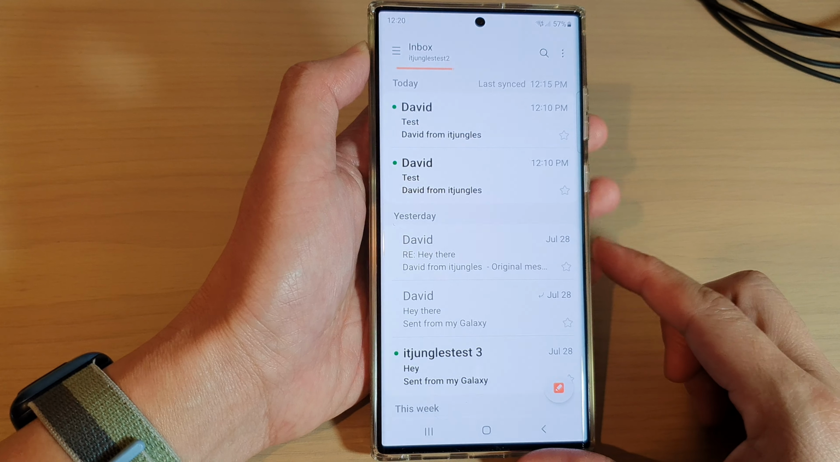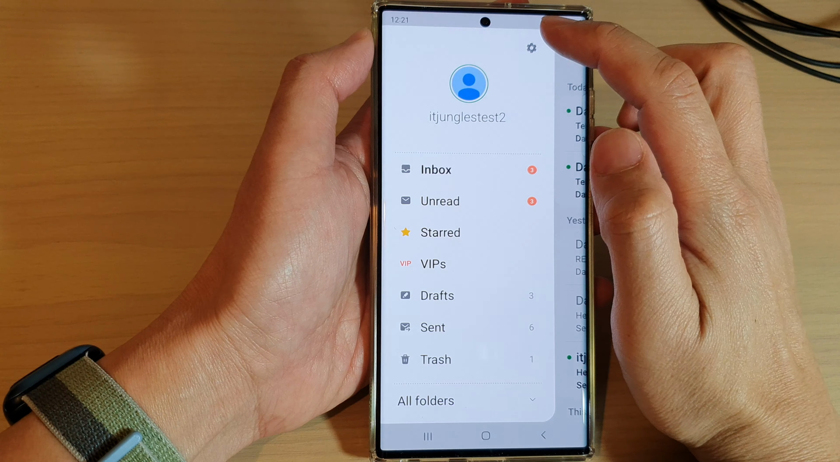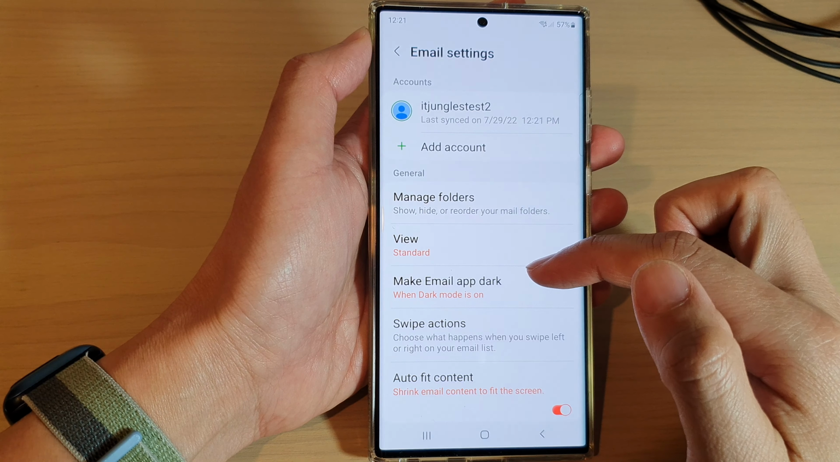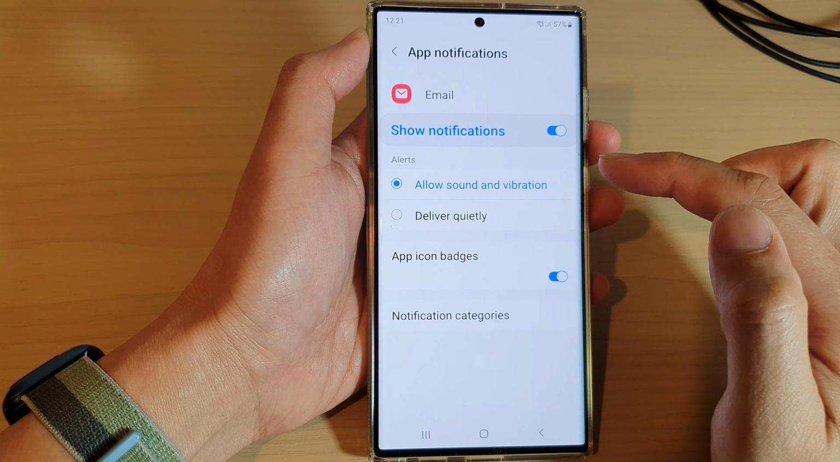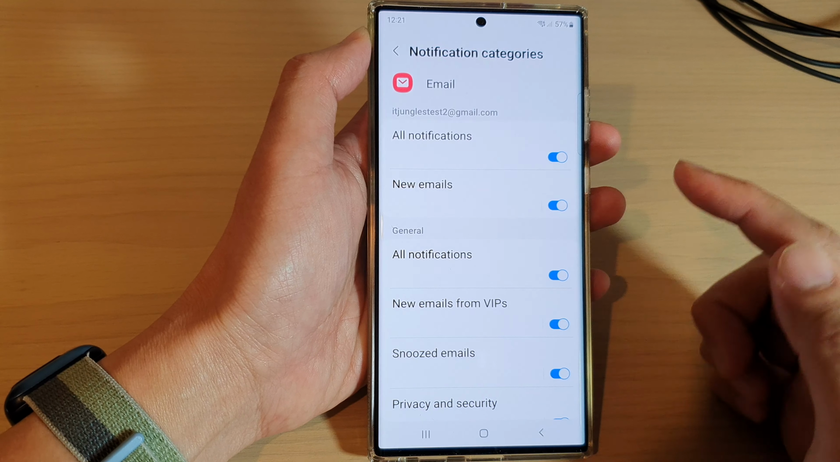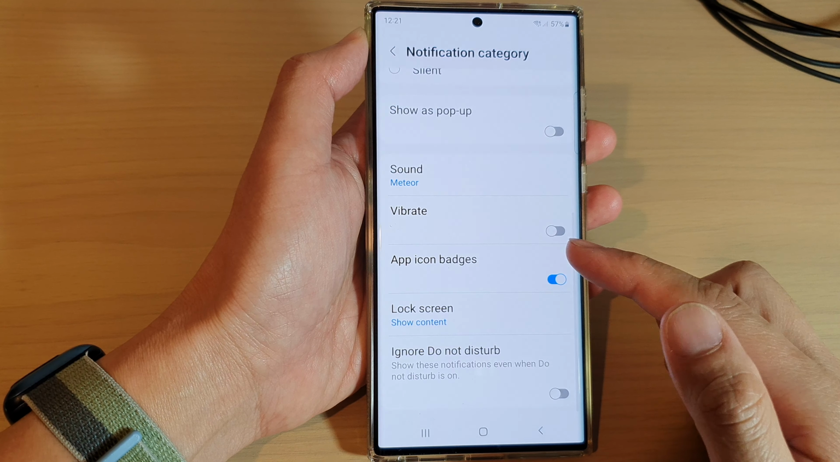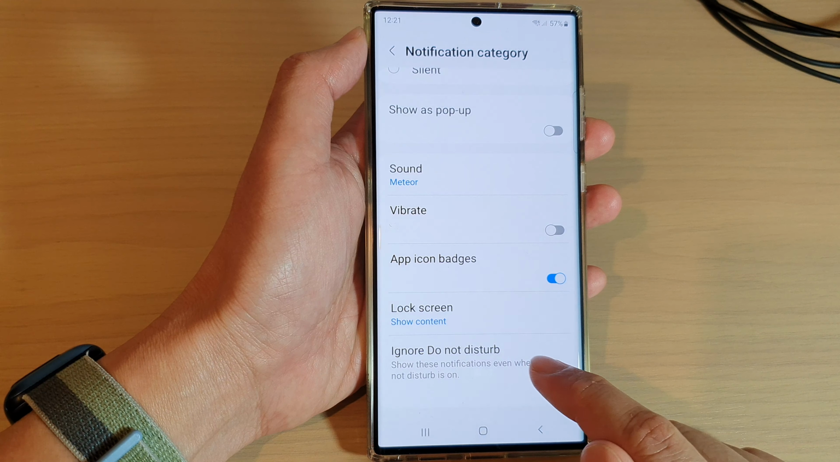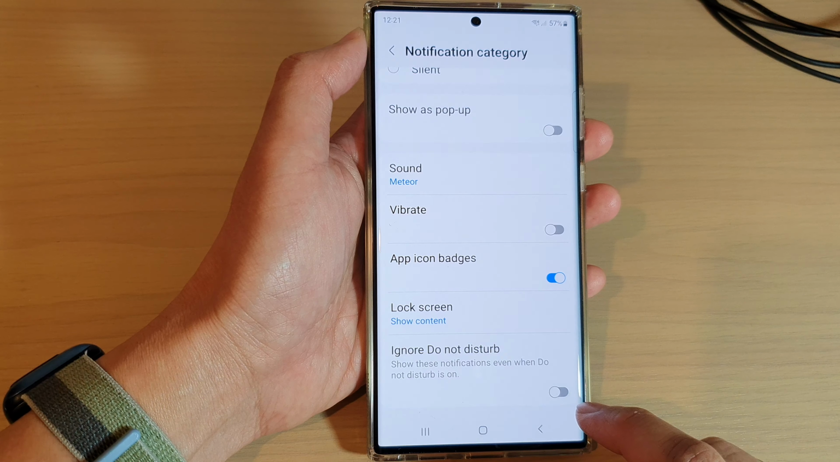In the email list screen, tap on the menu key at the top, and from the pop-up menu, tap on the settings icon. Next, go down and tap on notifications, then tap on notification categories. Now tap on new emails at the top, and then we go down to the bottom and tap on Ignore Do Not Disturb. Tap on the toggle button to switch it on or turn it off.